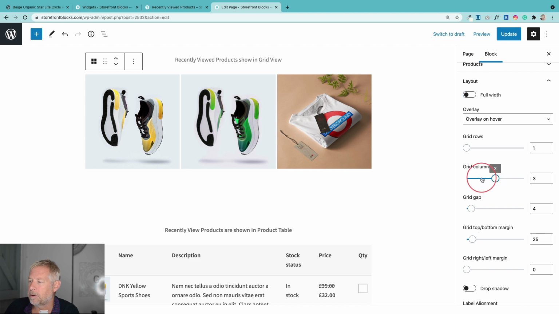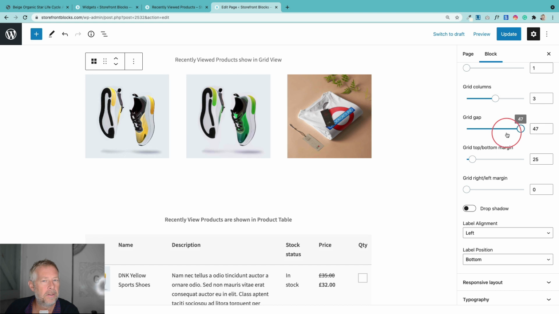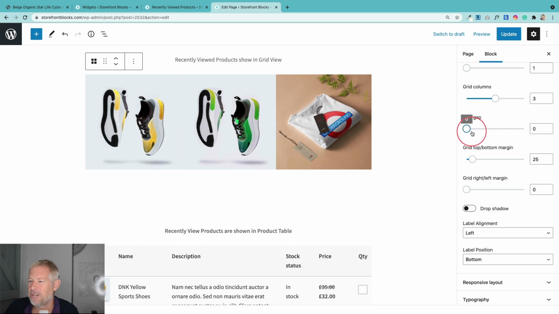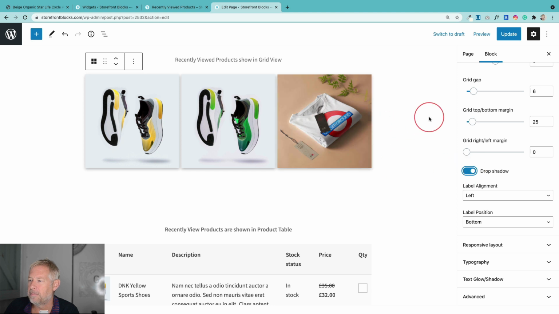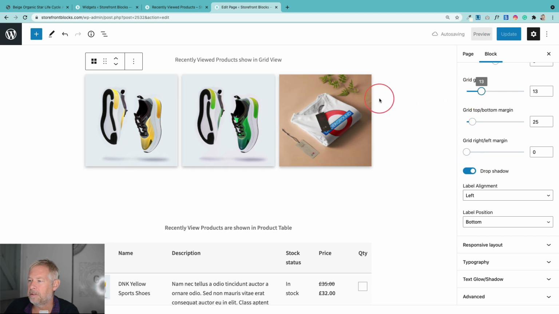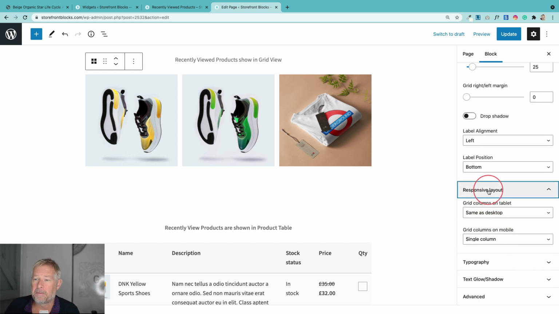You can change the number of columns to show here. You can change the grid gap. This is pretty cool. Can you see the grid gap changing? Okay. You can add drop shadow to them, so you get this nice sort of card layout. You see, it has a little elegant drop shadow on it. You can change the label alignment, that is if you're showing the headings. And again, you can change the typography. You can also change the responsive layout, so you can set different numbers of columns on desktop and tablet.